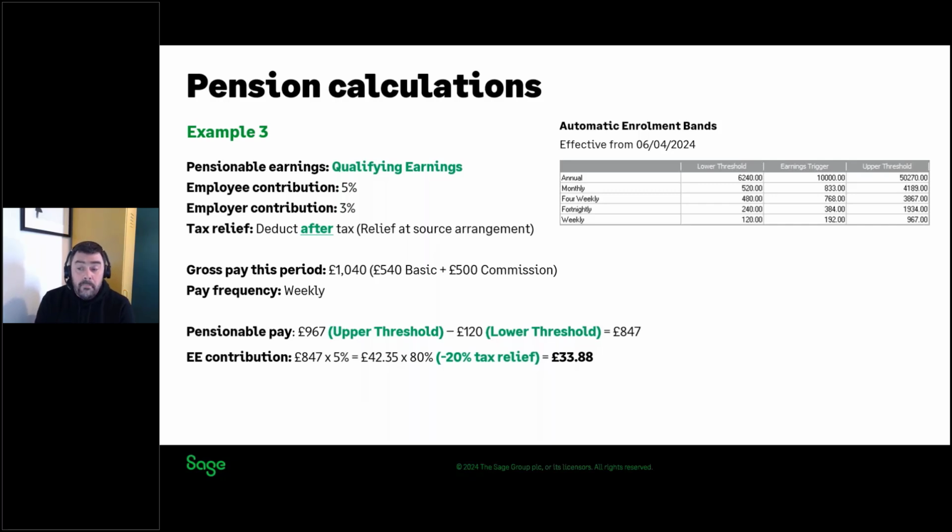We then have our employee contribution, so the £847 times 5%, which gives us £42.35. But because it's deducted after tax, that is further reduced by 20%. So we take 80% of £42.35, giving us the contribution of £33.88. Employer contribution is the pensionable pay, 847 times 3%, which is £25.41.